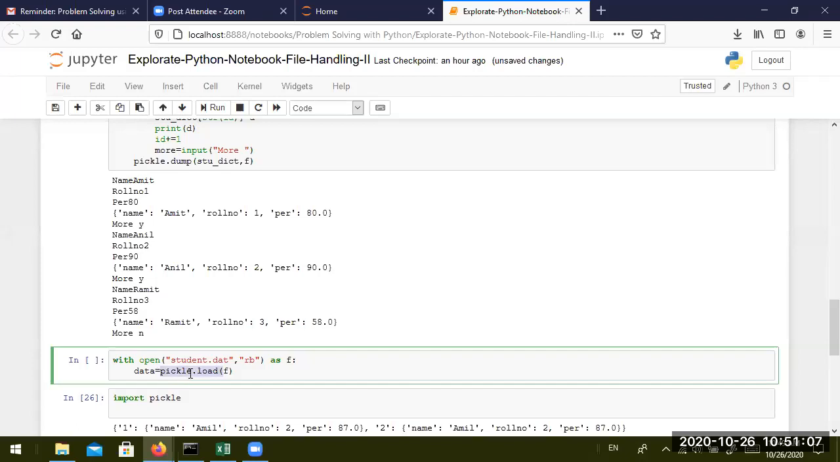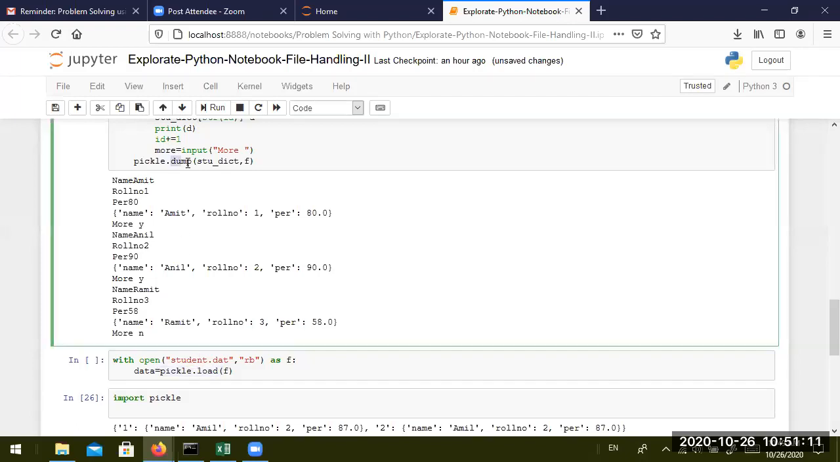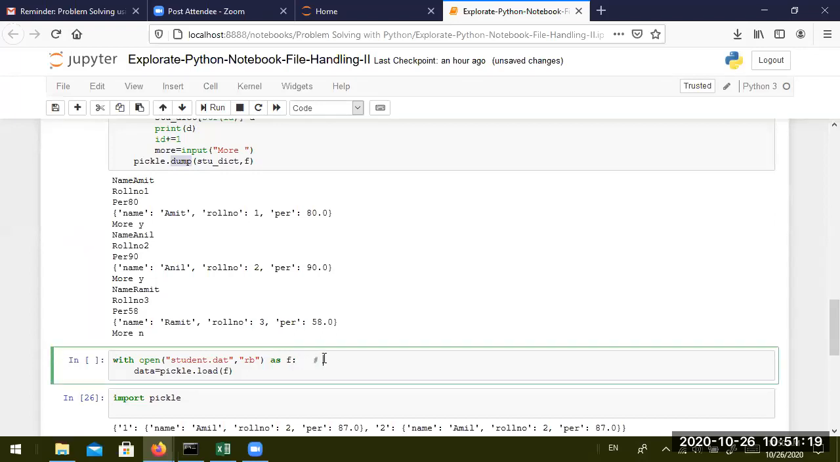This loading is called unpickling. So once you are dumping the object into a file, it was called serialization. Now what you are trying to do is deserializing. This is the deserialization that you are doing. That means you are reading the file and reading the objects from that.